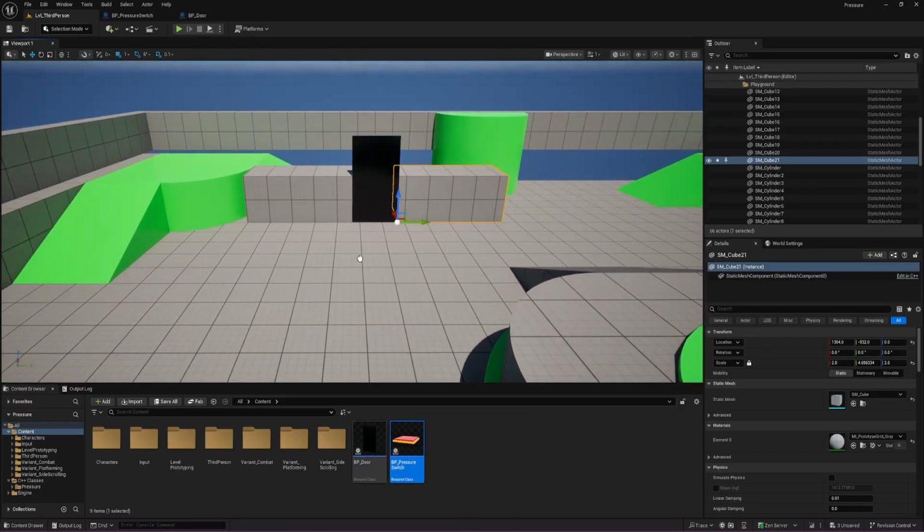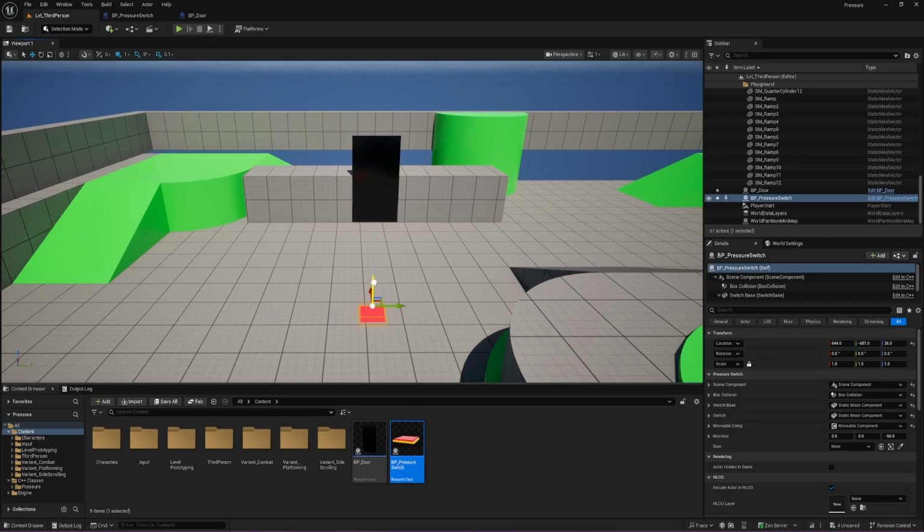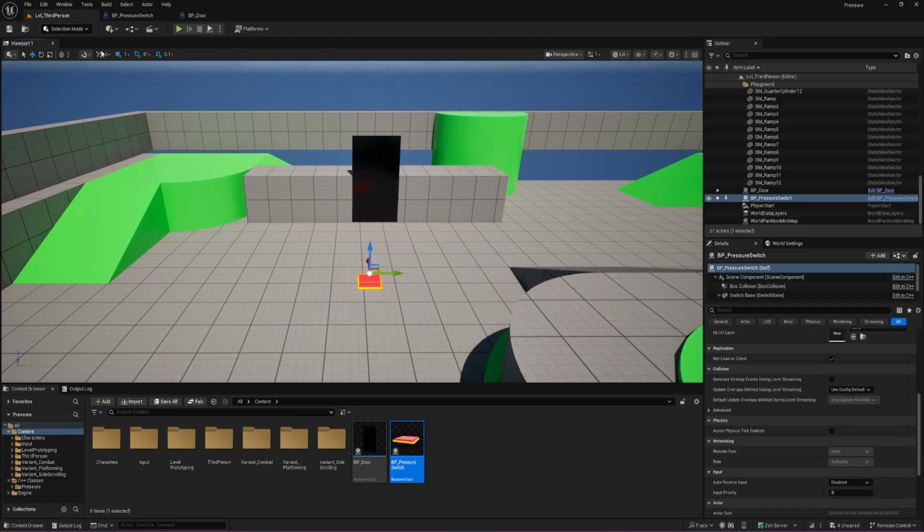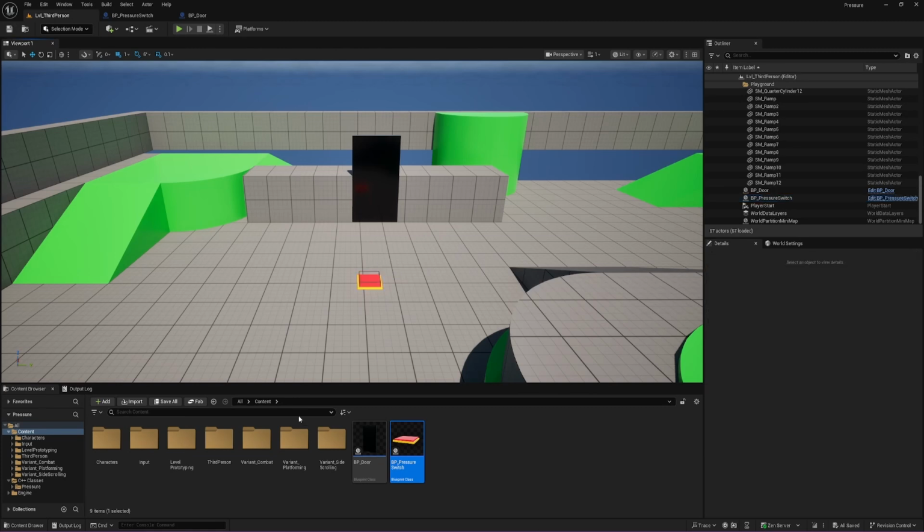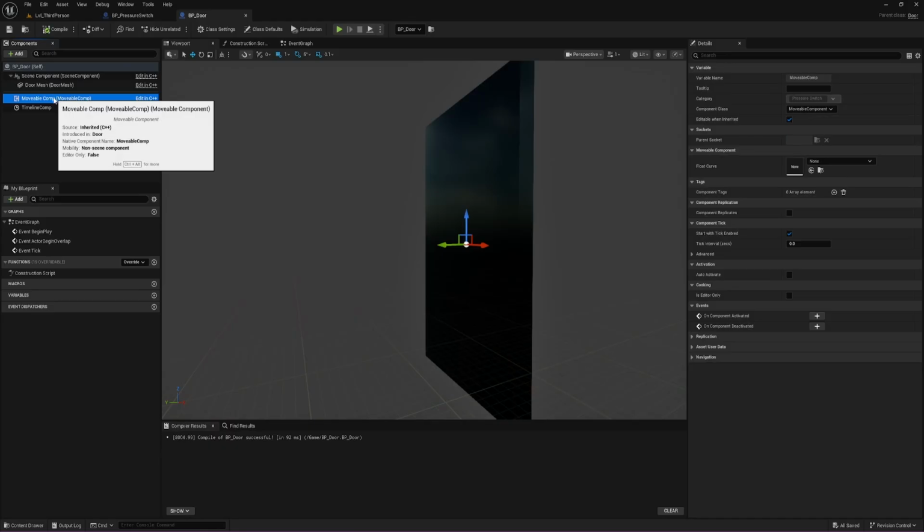But yeah, we want a pressure plate. Sorry about that. With our TWeakObjectPtr, we do need to pick actor from scene and just pick this door and it'll affect that actor. That's perfect. So, we've got that working perfect. We check the movable component.